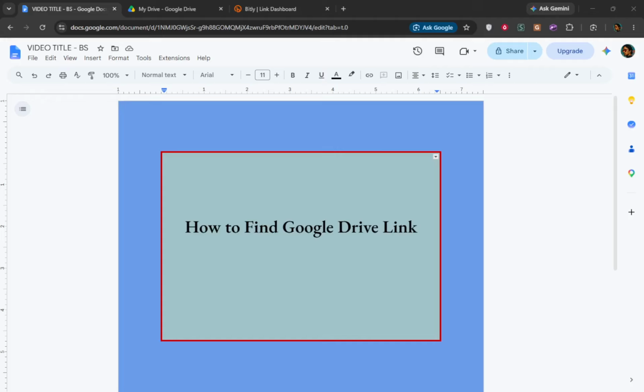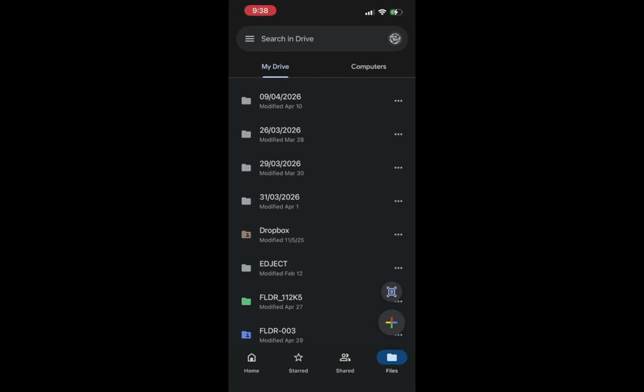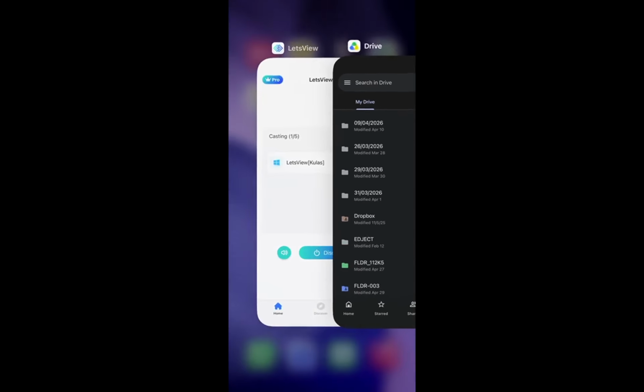In today's video, I'm going to teach you how to find a Google Drive link. First, let's start with the Google Drive app. Open the Google Drive app on your mobile device. This is the first step in accessing your files.